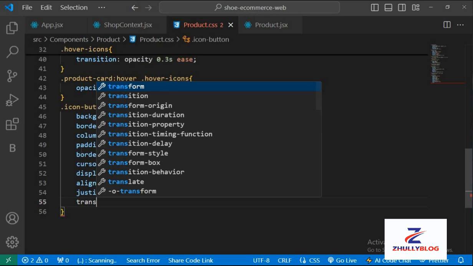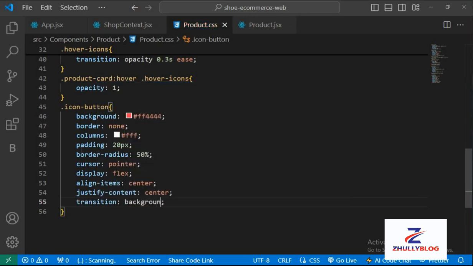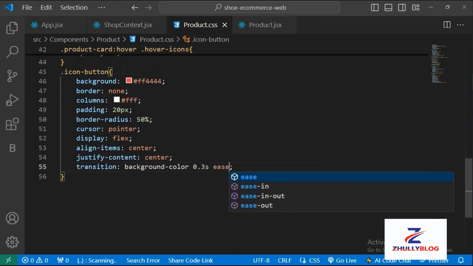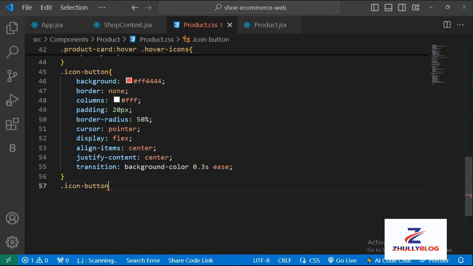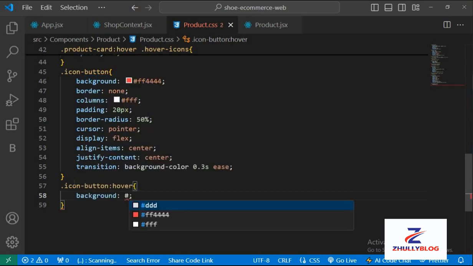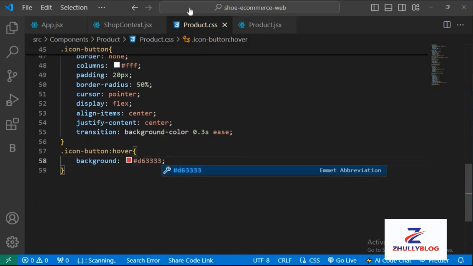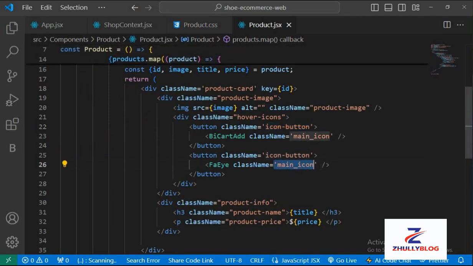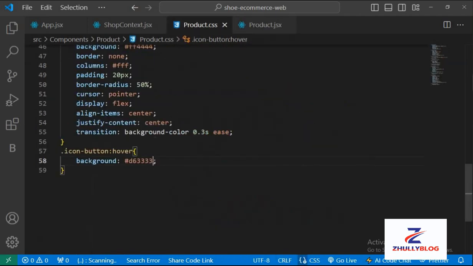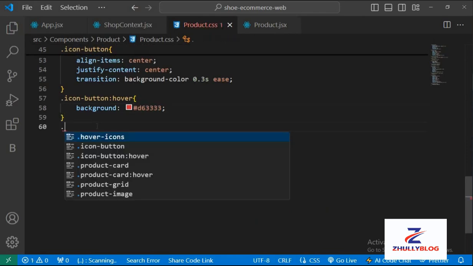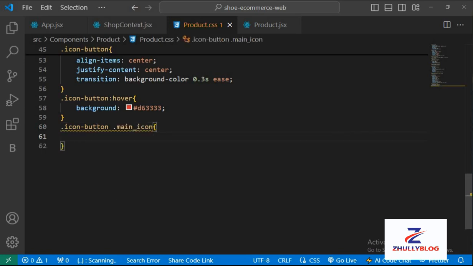And then the transition on the background color, 0.3 seconds. Okay. And then when you hover on the icon itself, our background color is going to take this color code, D63333. Okay, what next? We have the main icon here. So I'm going to copy this and paste it here. So in the icon button container, we have the main icon, and I'm going to set the font size to 22 pixels.